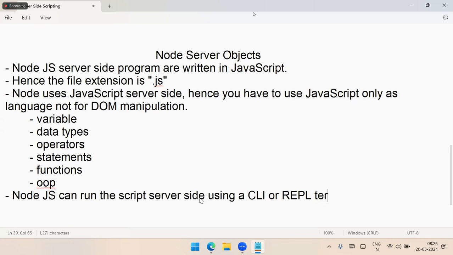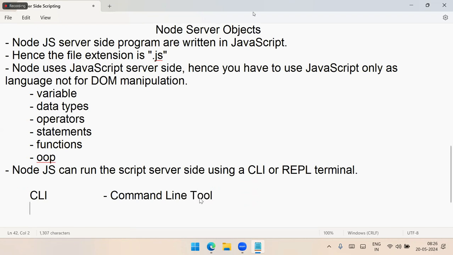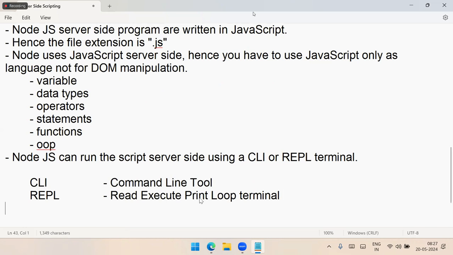Using a CLI or REPL terminal. CLI is a command line tool. And REPL is read, execute, print, loop. It is a REPL terminal.